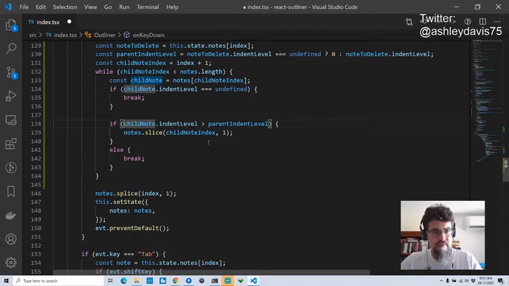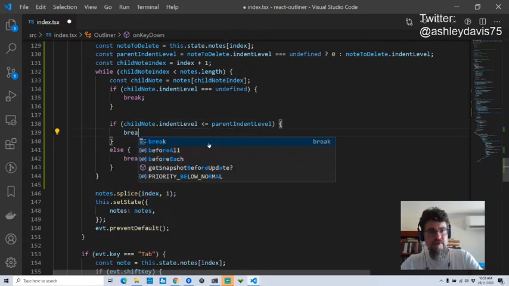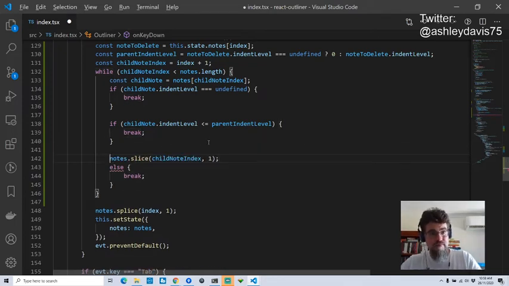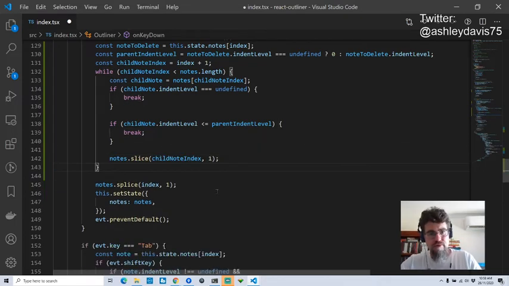So if the child, and let's turn this around. If it's equal to or less than, then we break out. So the default is to break out and not have an infinite loop. Otherwise, we have a child and we can remove it from our notes list. And our notes array is getting smaller, so we're eventually going to break out of the while loop if all we have are children.